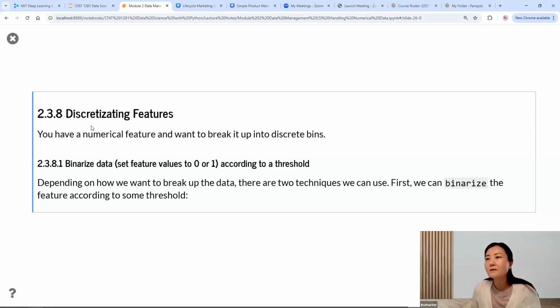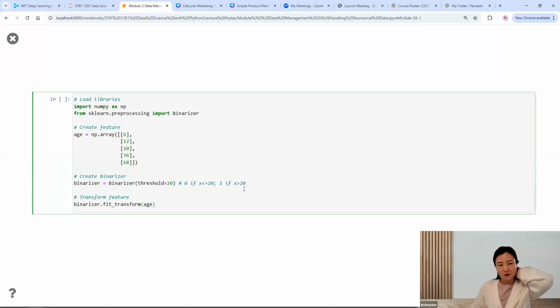Next is discretizing features. So basically, create discrete numeric variables using continuous numeric variables. Sometimes it's useful too. First, binarize data. So set feature values to 0 or 1 according to a threshold. Sometimes it's useful. Right? People like binary data a lot.